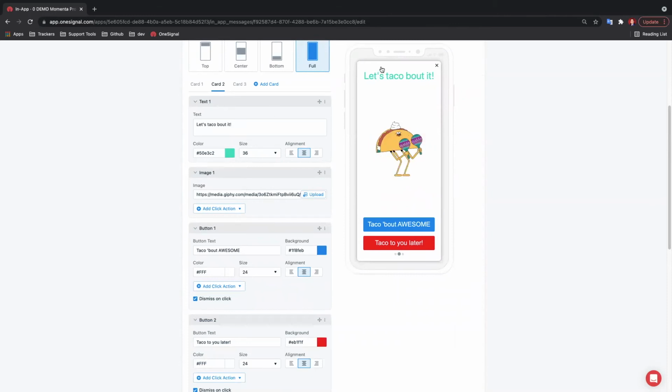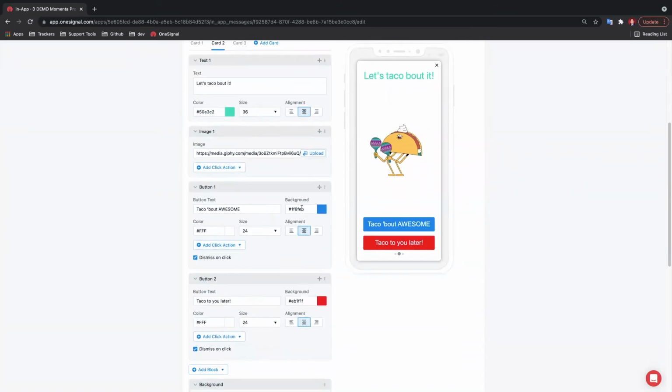You can use a text block, which you can add color, size, alignment; an image block, so I can put a URL to an image; and then a button block. So a button block will just be a button. You can change the background, the alignment, the size, the colors. Now, within the image and the button block, I can add click actions.